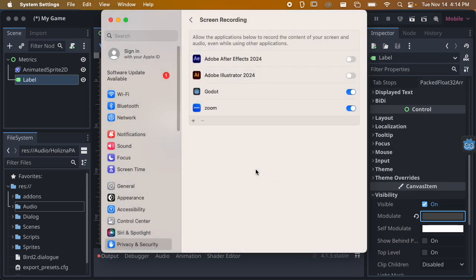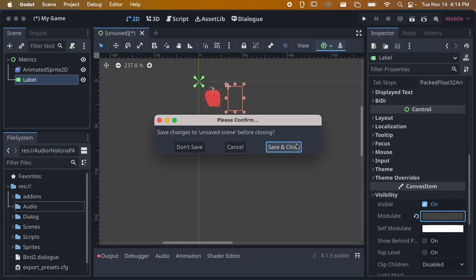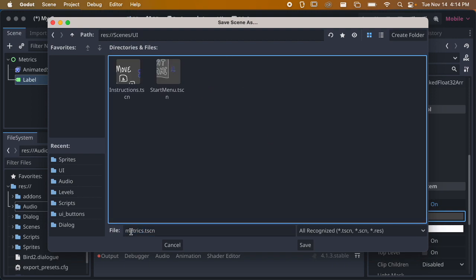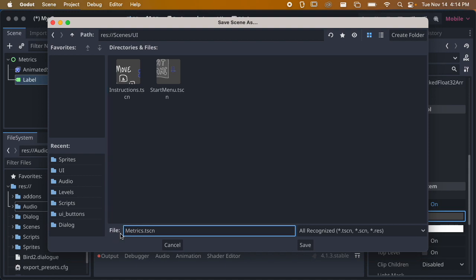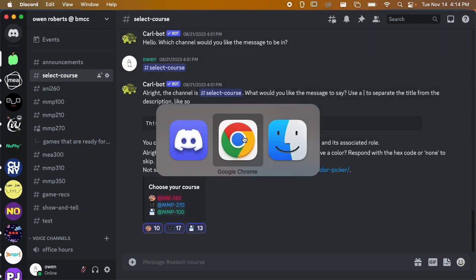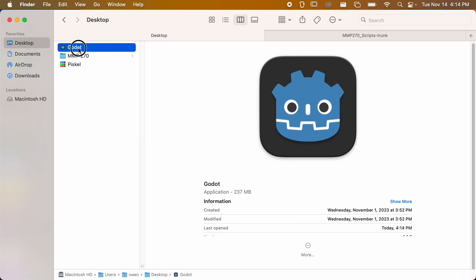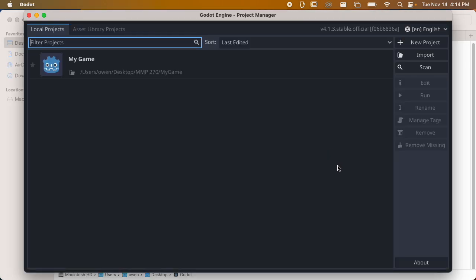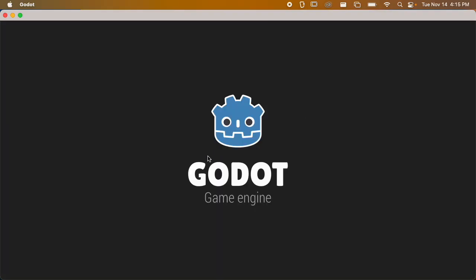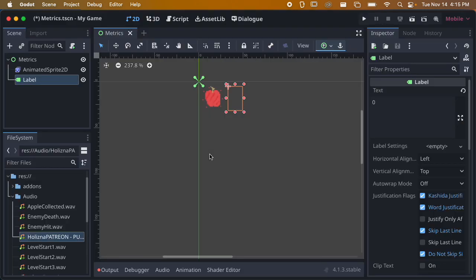Uh-oh. Okay, so let's quit and reopen real quick. Oh, I haven't saved the scene. So before I quit and reopen, let's go into scenes, go to UI, and I'm just going to call this metrics and click save. And so now I'm going to make sure to open Godot again. Make sure I'm using the most recent version, which I am, and then edit this again.